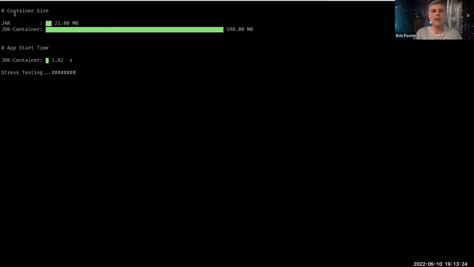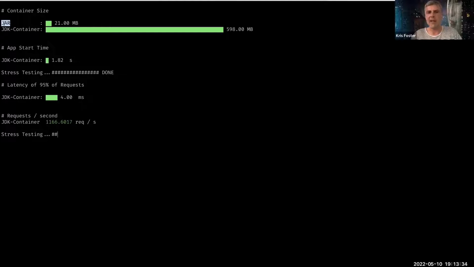So the first thing we're looking at is the container size. Our jar file is about 21 meg in size. Our JDK container is almost 600 meg, so it's quite big. I mean, we know we could shrink that, but just as a basic starting point, it feels about right. Then we're going to run our application and pull some more information from it.